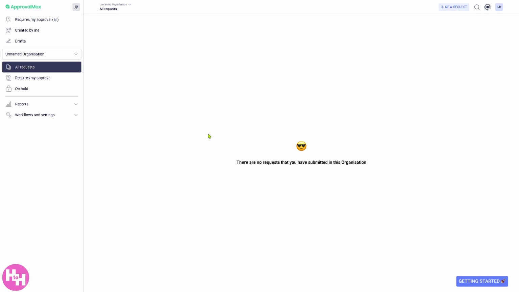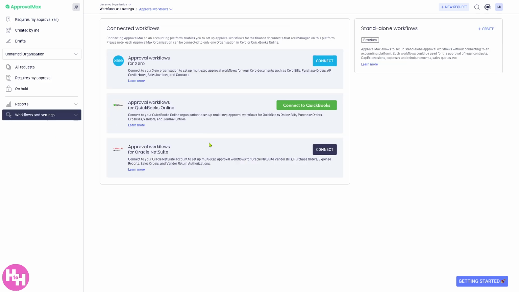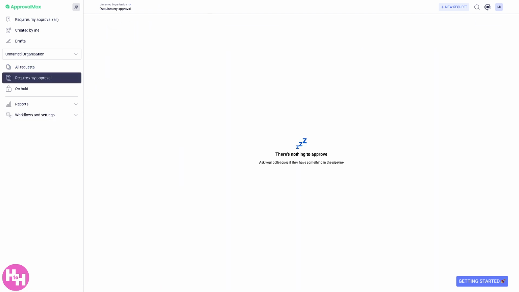So if you want to do that, let's click on connect. And now here, again, you can create these standalone workflows, but it requires a premium subscription plan, which is kind of like one of the best tools. If you wanted to fully utilize all the features and tools for ApprovalMax, you need to click the premium and click the create button, because this will allow you to set up standalone approval workflows without connecting to an accounting platform. But for now, we're gonna skip that because we're going to the requires your approval section.